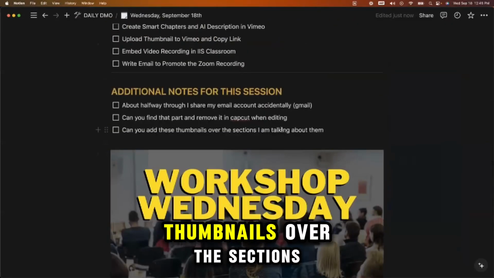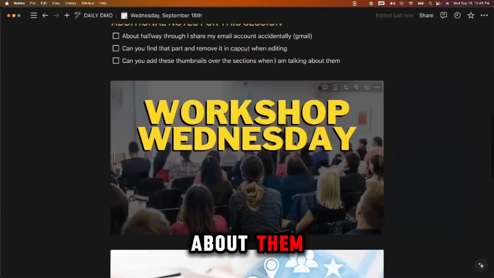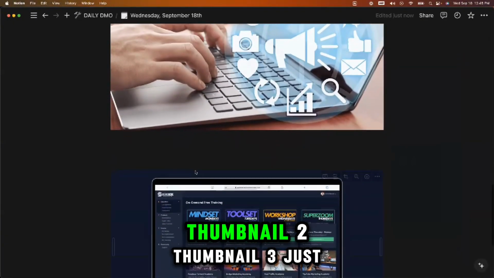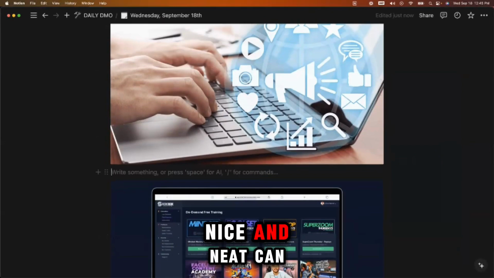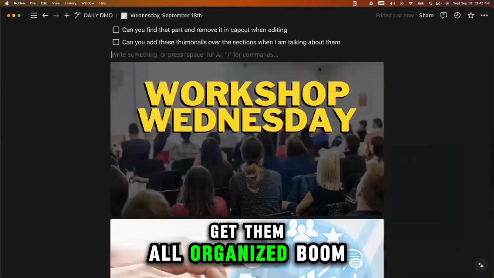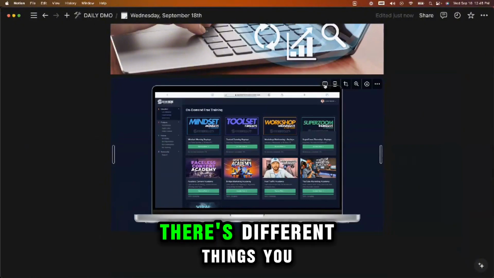Can you add these thumbnails over the sections when I am talking about them? So then I'm able to give them thumbnail 1, thumbnail 2, thumbnail 3, just like that. I got all these thumbnails in here, nice and neat. I can organize them, get them all organized, boom, boom, boom. And just like that.